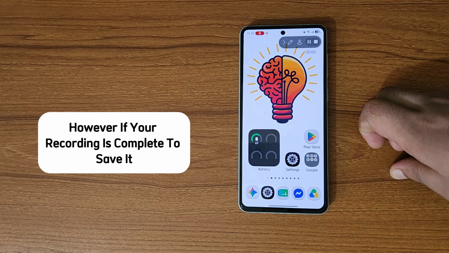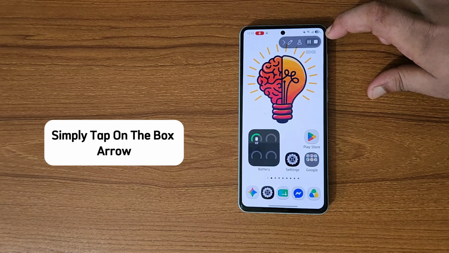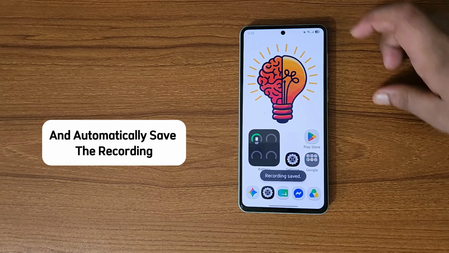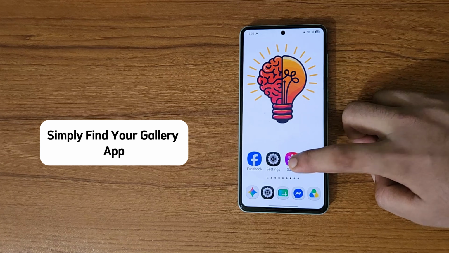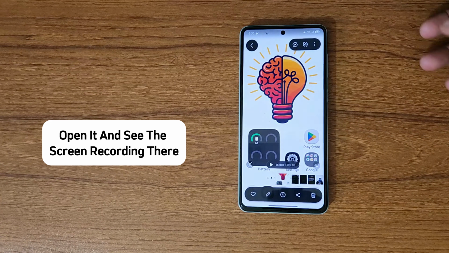However, once your recording is complete, to save it, simply tap on the box arrow and it will automatically save the recording. To find the recording on your phone, simply find your gallery app, open it and see the screen recording there.